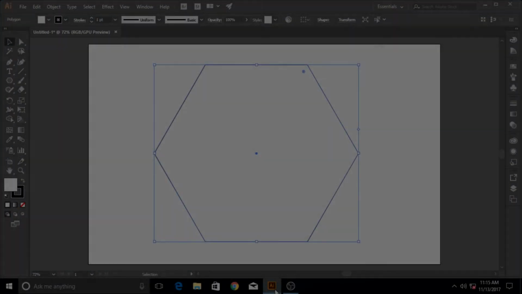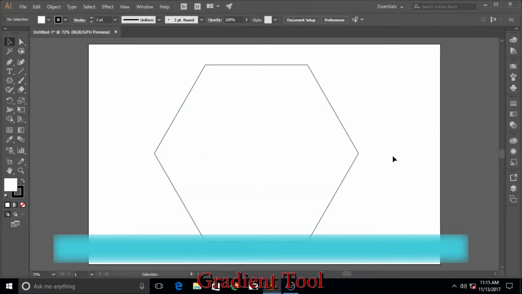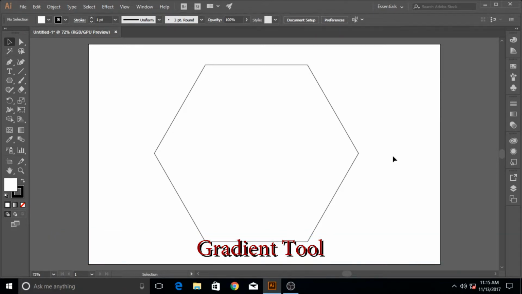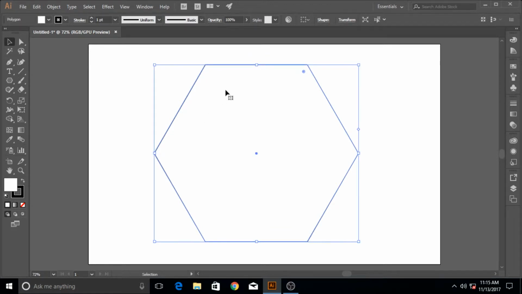Hi guys, and welcome to yet another very exciting Adobe Illustrator tutorial. In this tutorial, as I told you in the previous tutorial, we are going to learn about the gradient tool, also known as the gradient annotator.